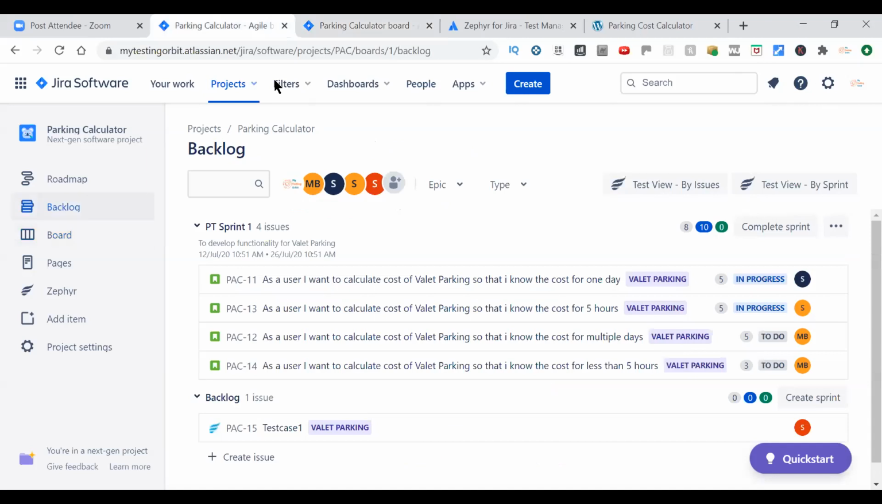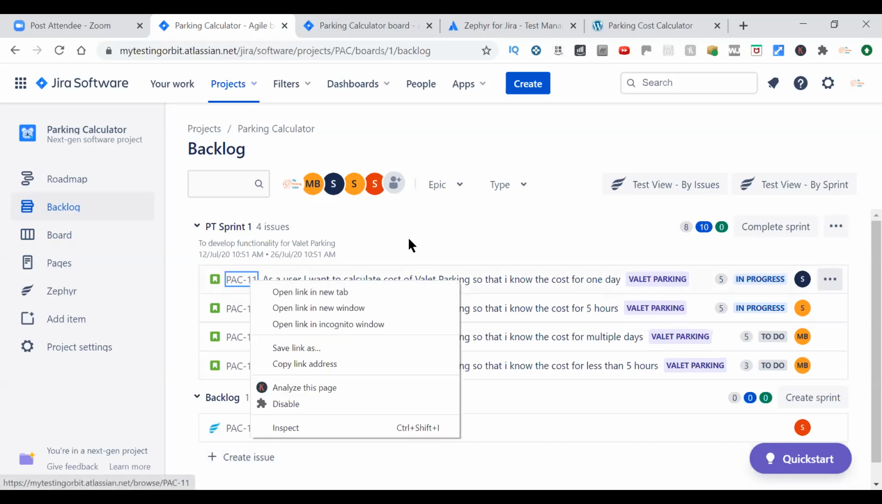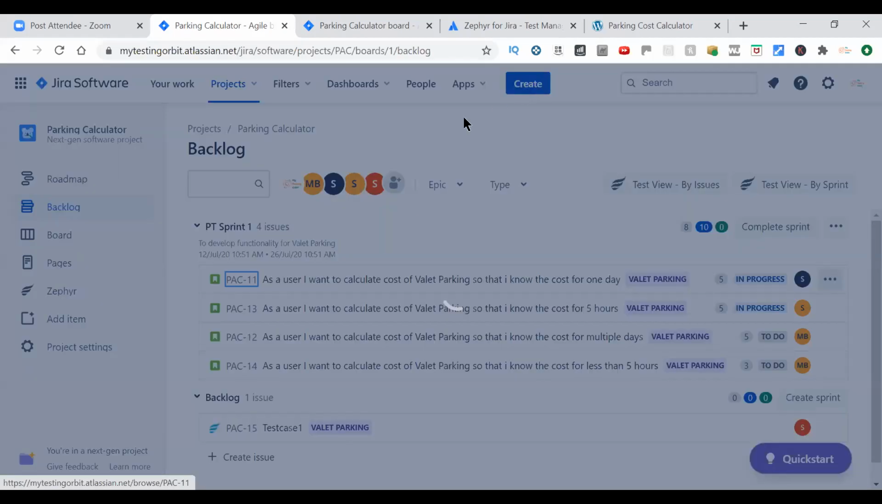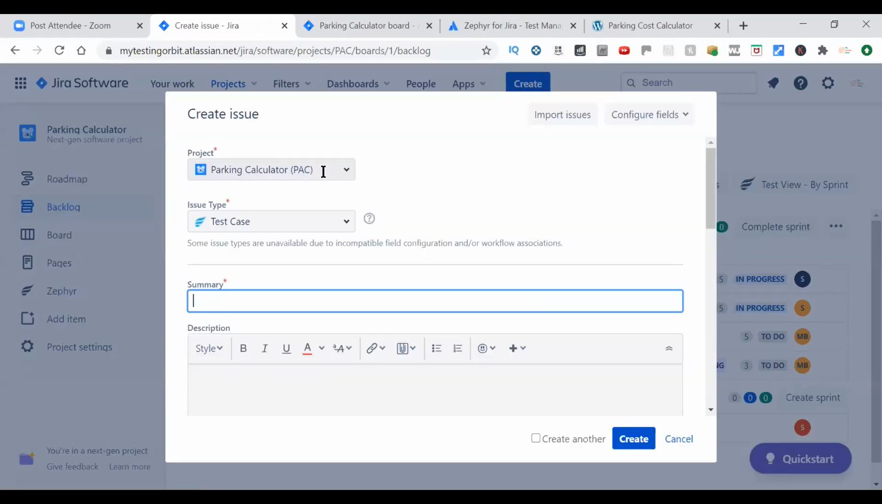Now let's see how to write a test case. I've already written a sample test case just to see how it looks, but let's write one test case now. Okay, let's do it from here. This is our project, and we are writing a test case.